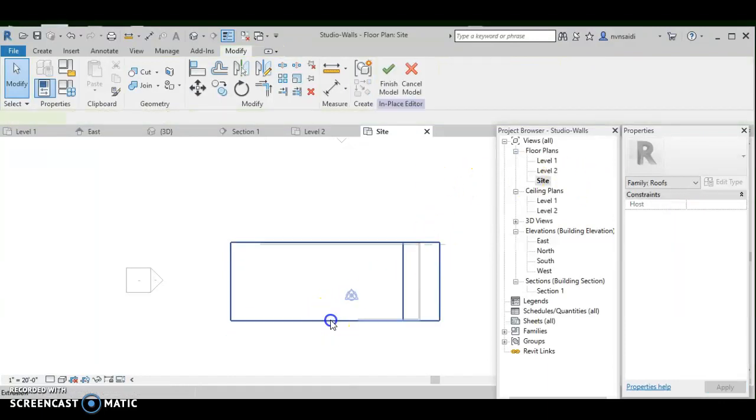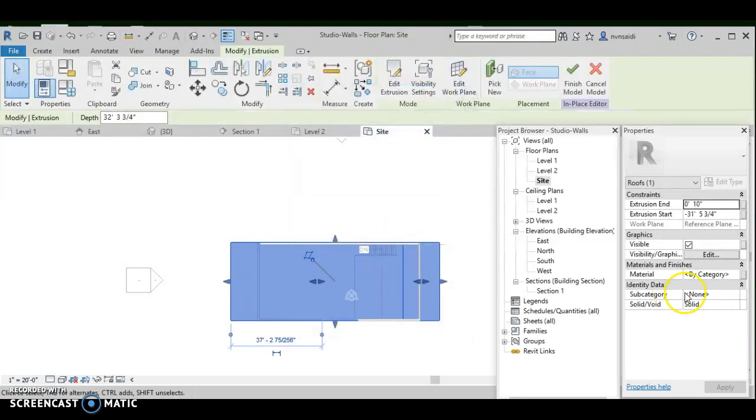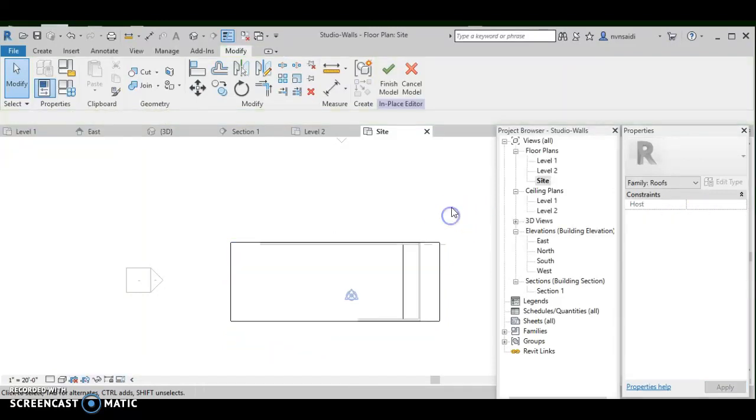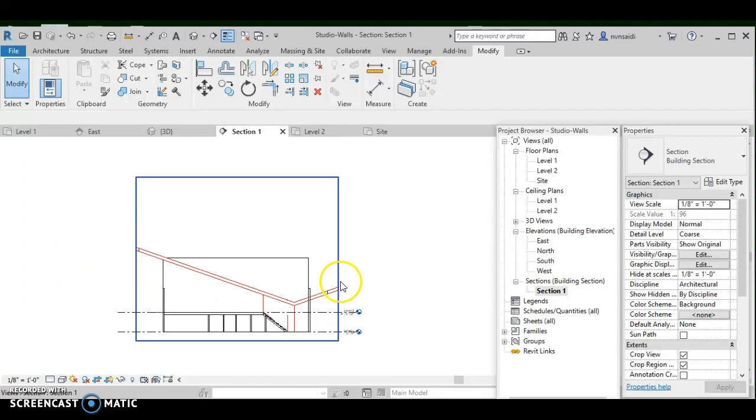Alright, now I'm going to edit extrusion, oops. Pick that one, extra 2 inches, so it's going to make it 7 inches. There we go. And now I'm happy. So that's my roof. Let's take a look at it in section.